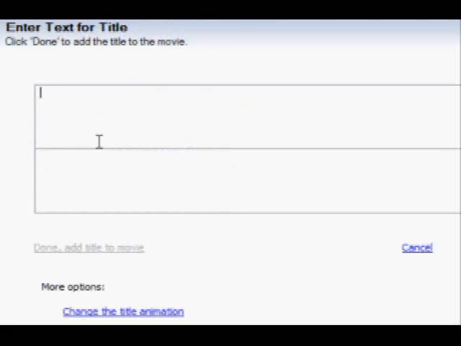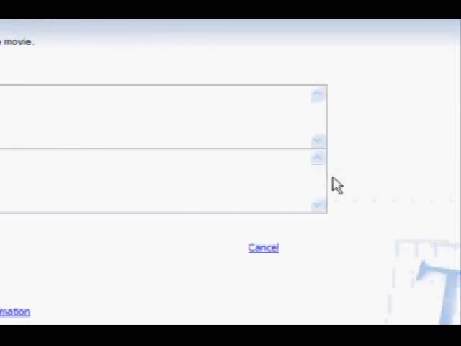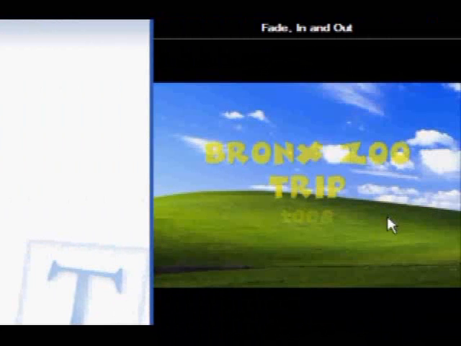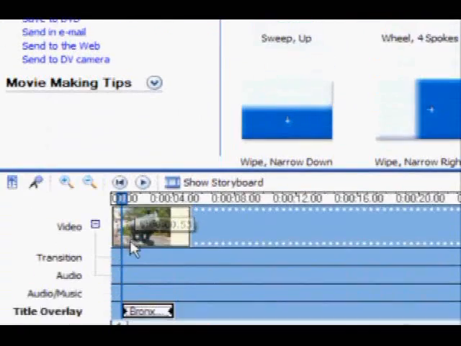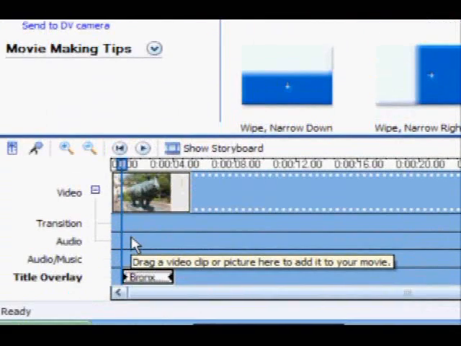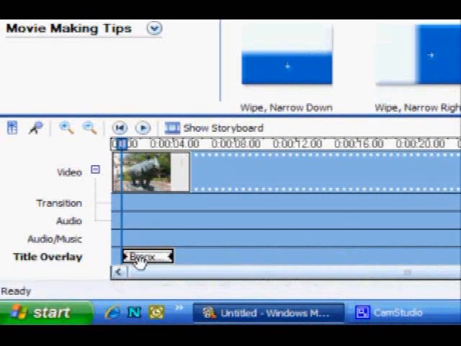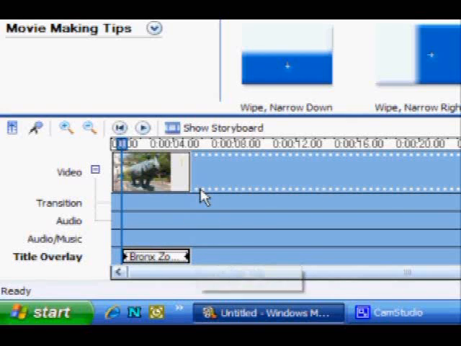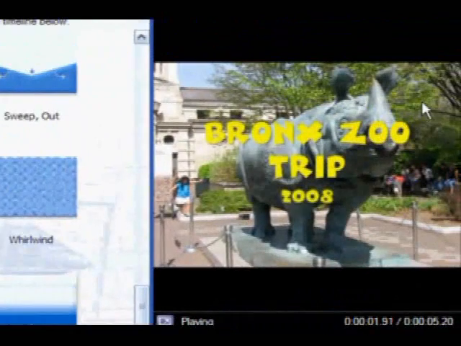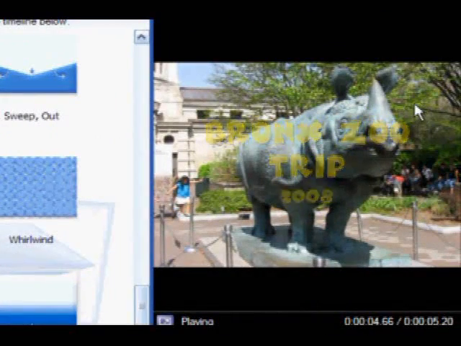This time I'm going to make the Bronx Zoo 2008, and I'm going to put it on top of the original slide that's down there. The first slide, you'll see the preview window shows the words on top of a picture. When I click Done, Add Title to Movie, it doesn't show up at the bottom as a separate slide, but it shows up down here in the title overlay line. And that can be adjusted, move it left or right, move it wherever you want, stretch it out. When you hit the play button up here, you'll notice that the words are now on top of the picture itself.